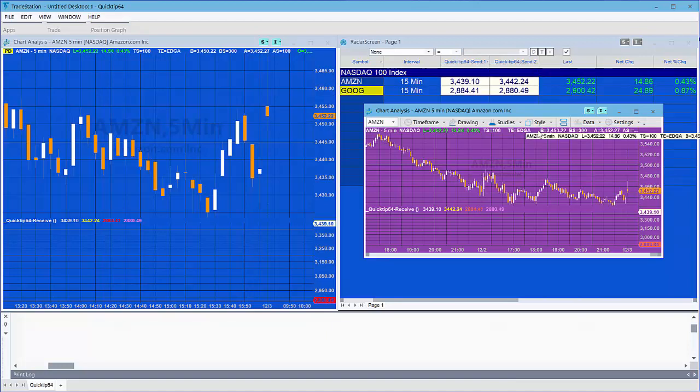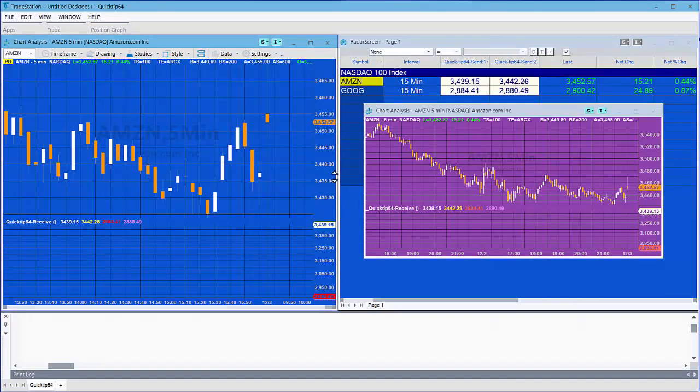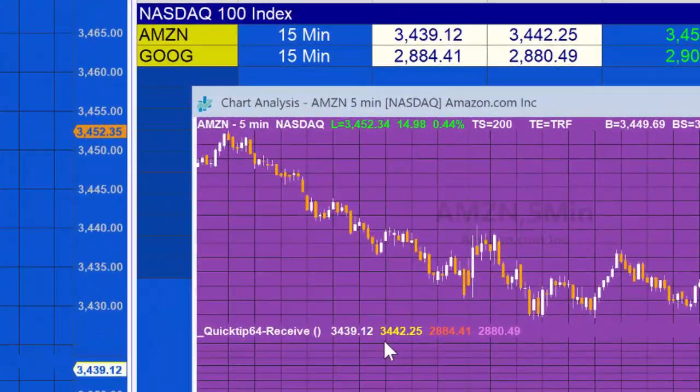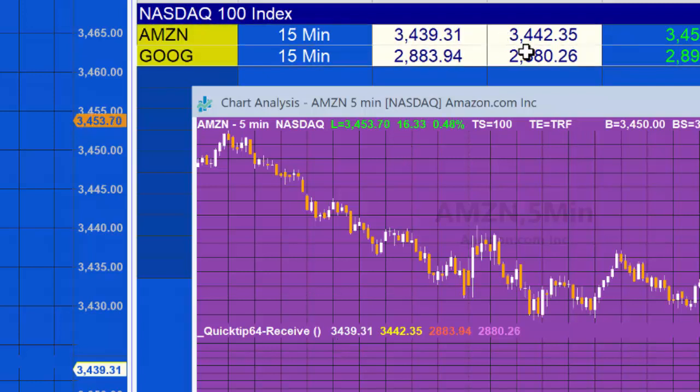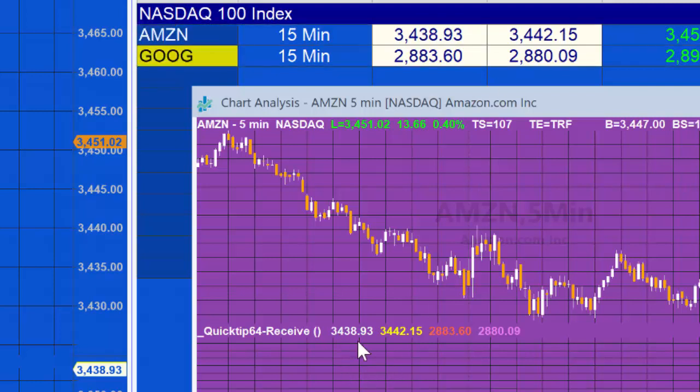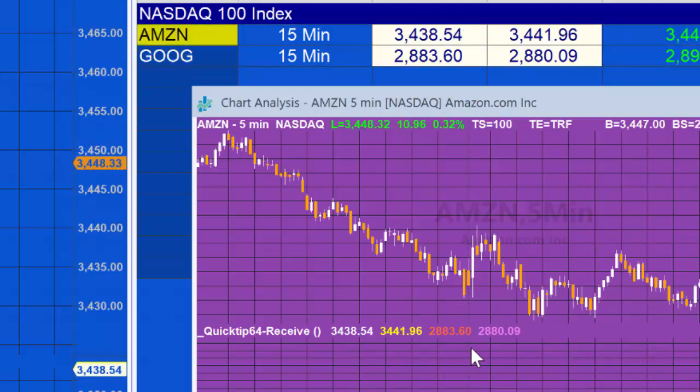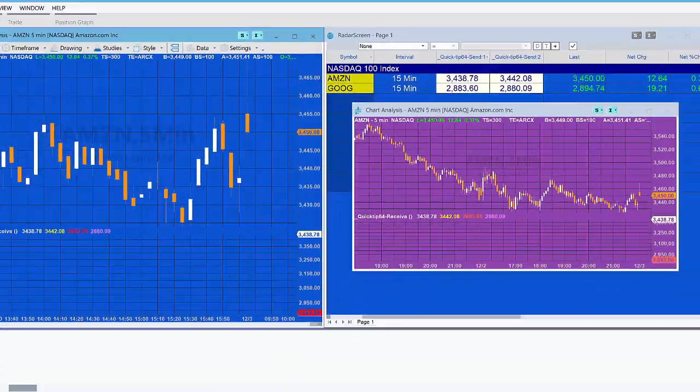And then we have a receiver program which is applied to this chart and also to this chart. If you look at the numbers here, you can see that those numbers are being reflected. The same information that we're sending from the sender Radarscreen is being plotted on the chart in the receiver program. If you look at those numbers carefully, you'll see that they are the same. So let's have a look at the programs.